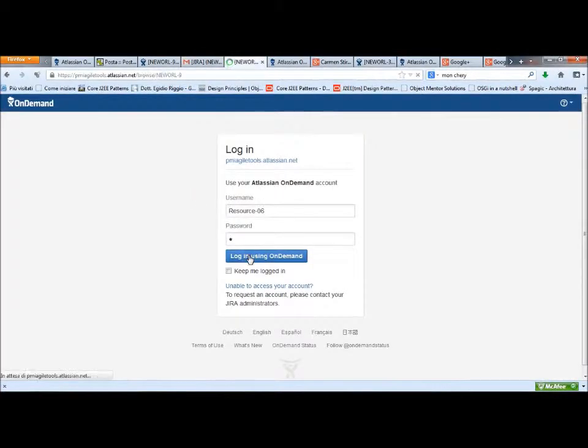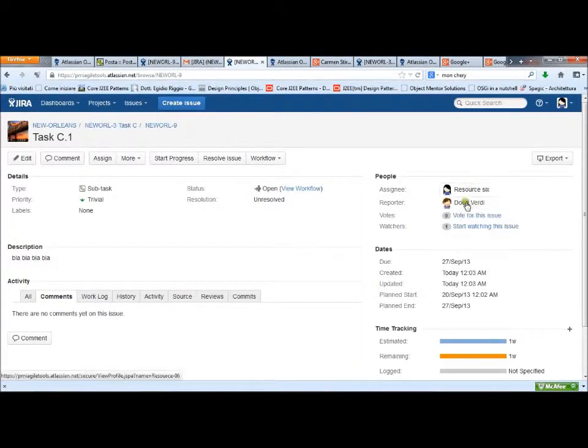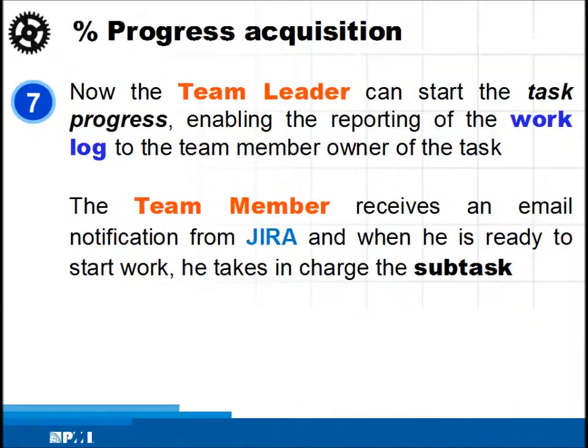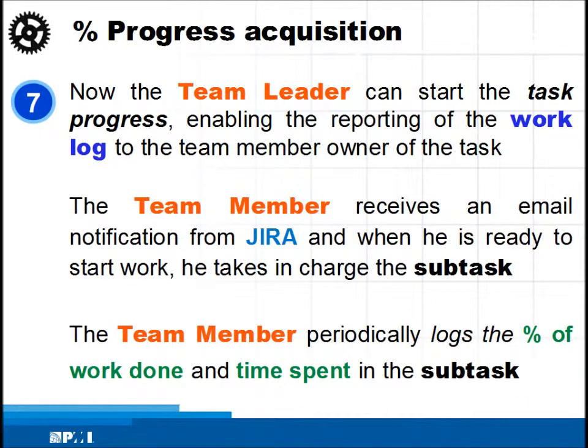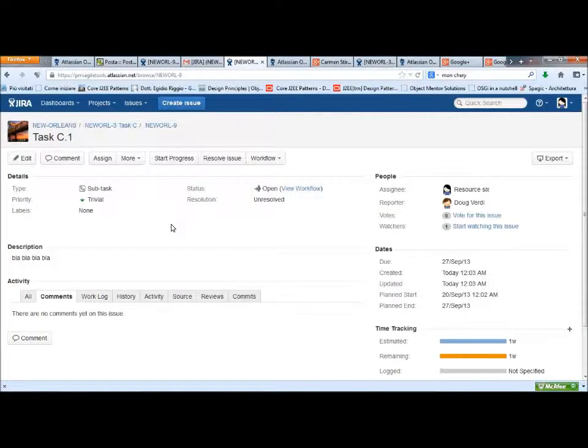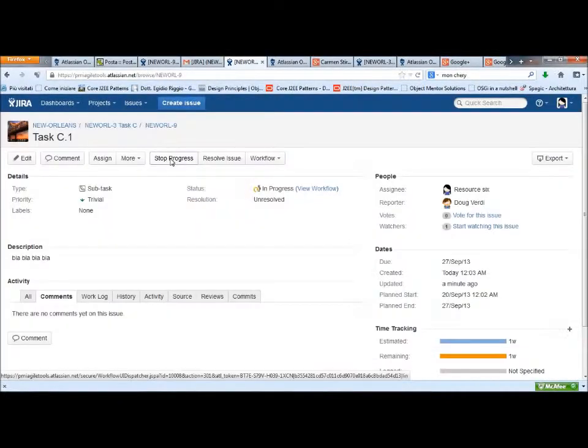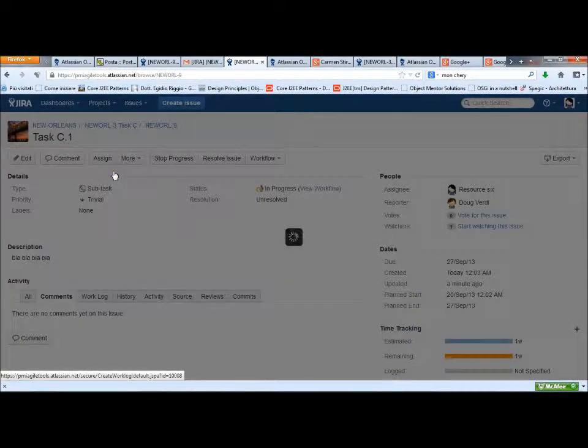The team member can take charge of his own subtasks and he can record the percent of work done and time spent on a subtask. So he started the progress of the task and the state of the subtask is set to in progress. Now he can log the work done.